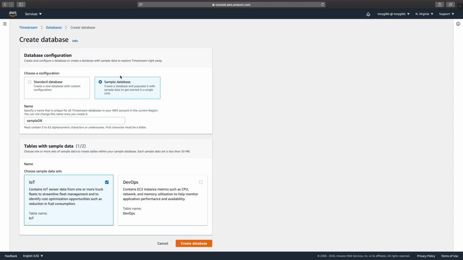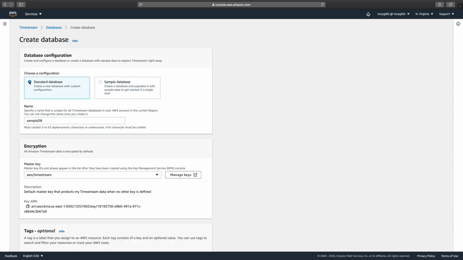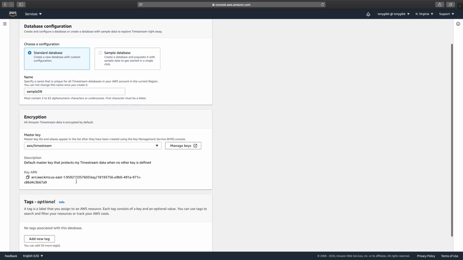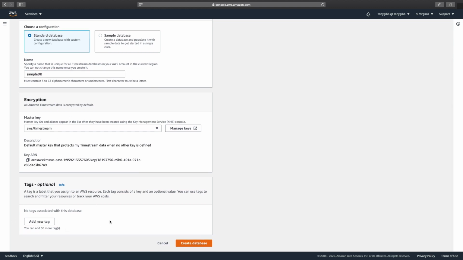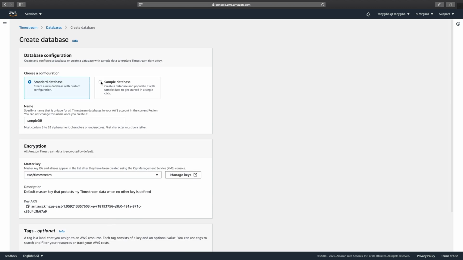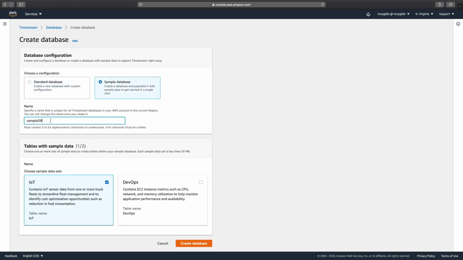What you're going to notice is you have the sample database and standard database as your two options when you come in here. I'm just going to click on the standard database for a second, and you're going to notice you can give this database a name, pick a KMS key, and optionally add tags to this database. You go back to the sample database here, and as I mentioned before, you add a name to this.